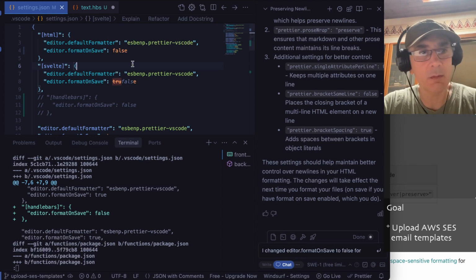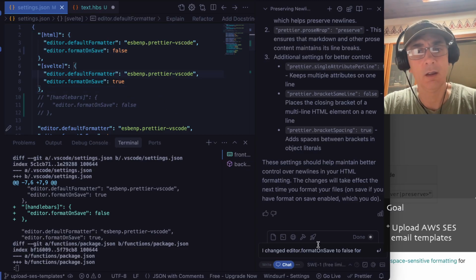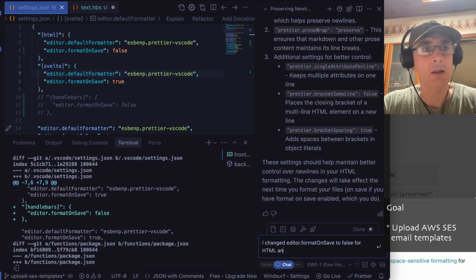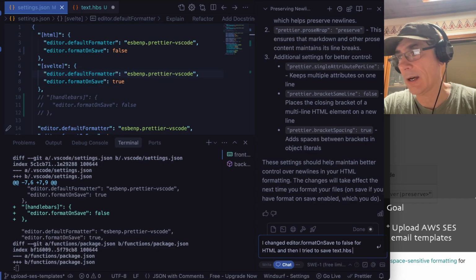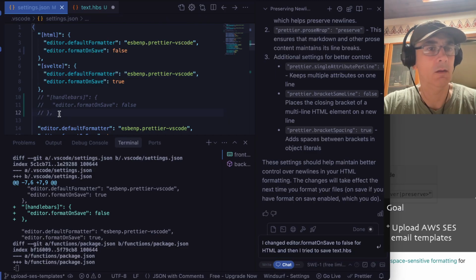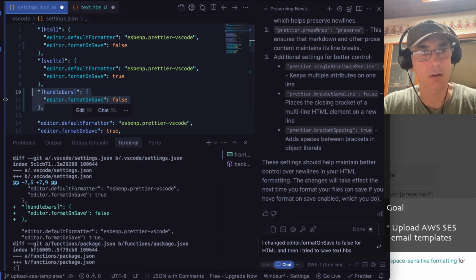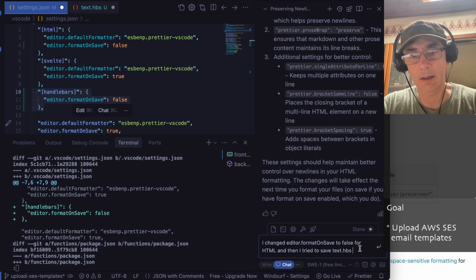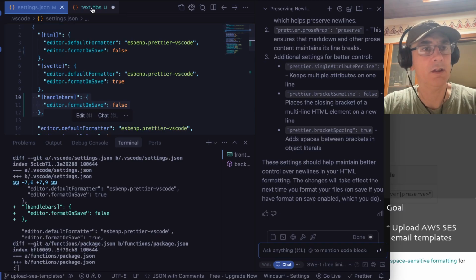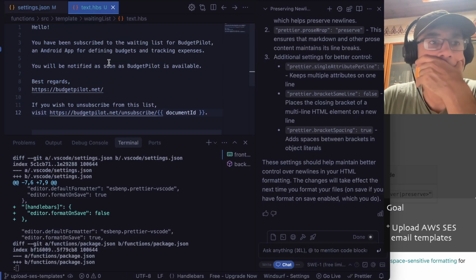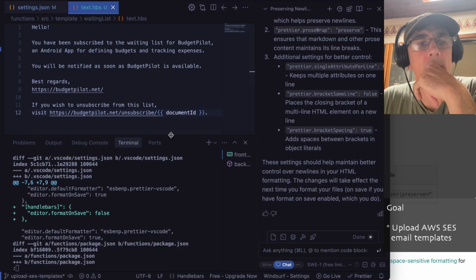Yes, stop it, please stop it. Oh, yeah, that's bad. For HTML, I tried to save, and text.hps should be treated like HTML, but no, it's not. These were different settings. So now I can save without problem. The only thing is I can't format.